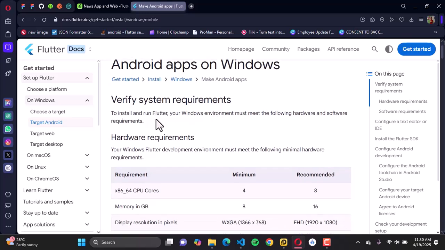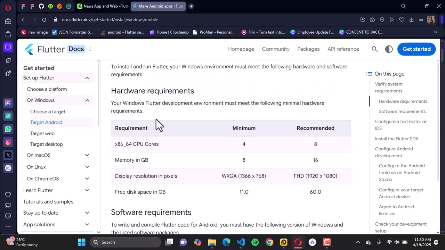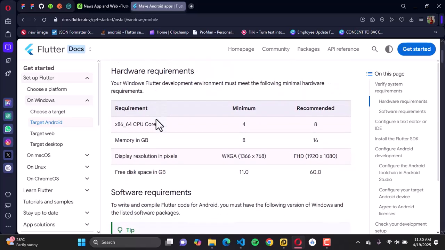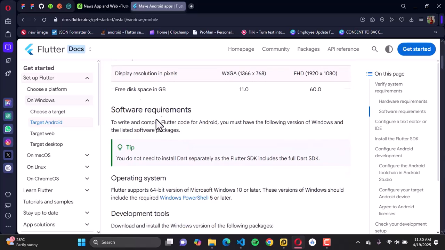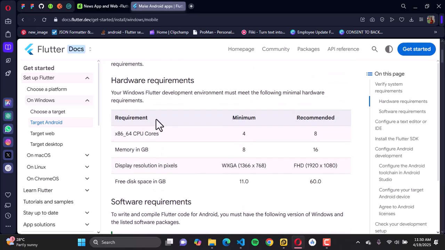So this is the part where you get to verify your system requirements. You need to confirm your hardware requirements as well as your software requirements. It's going to help you stay on track and know that your system is not below the requirements that are needed to run Flutter.